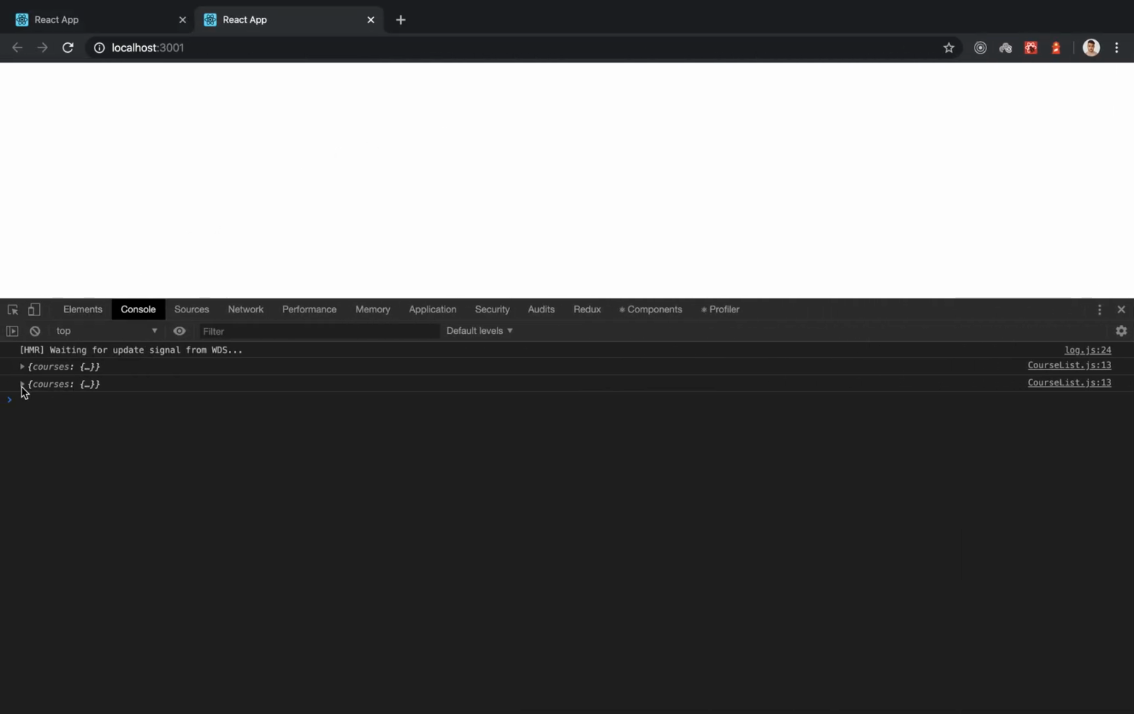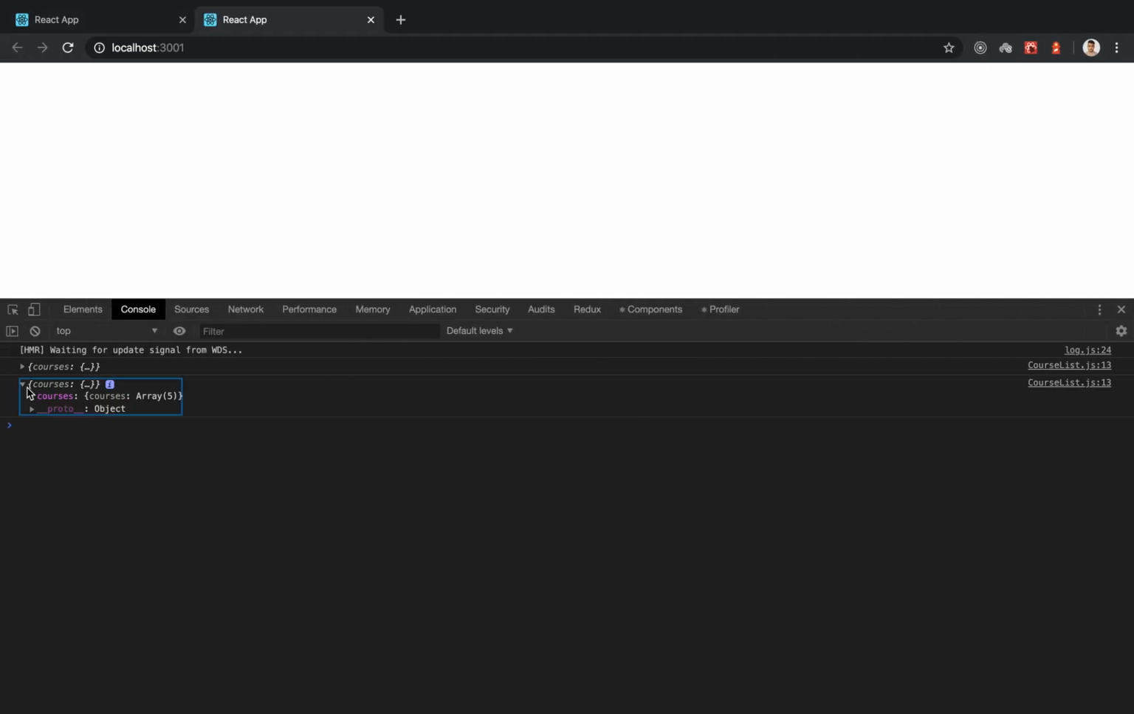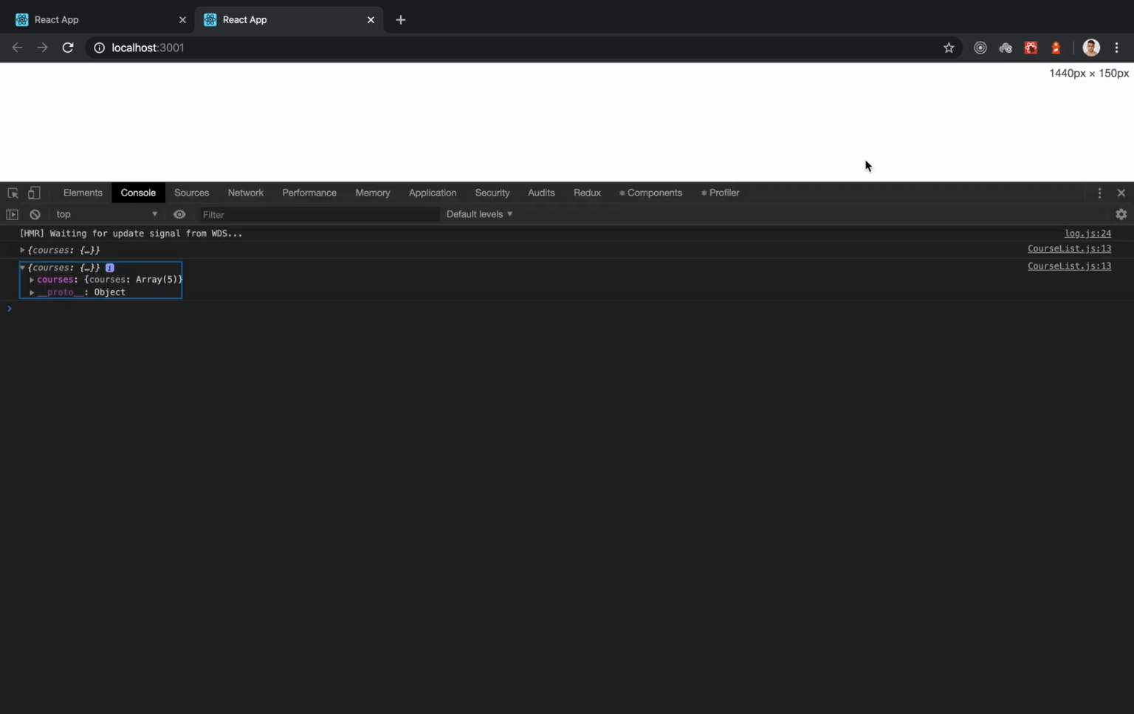If I open it up, we will see it has a property called courses, and this courses has our array, because it's an object and it has one property, and this property is an array. So what does this mean? I want to explain where all this comes from. We are trying to log the state, but it has a lot of nested properties. Let's take them one by one.